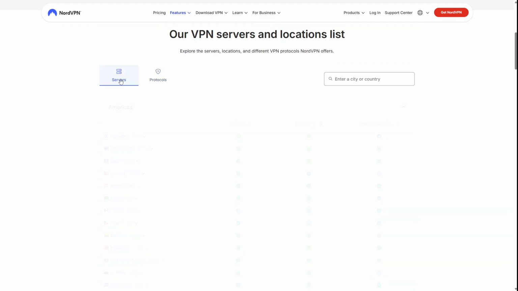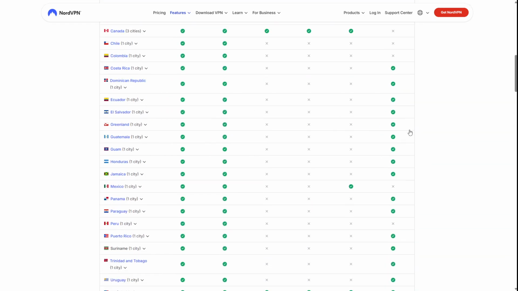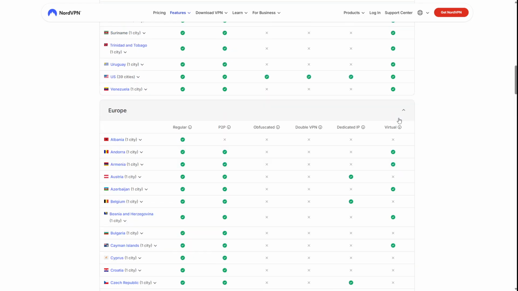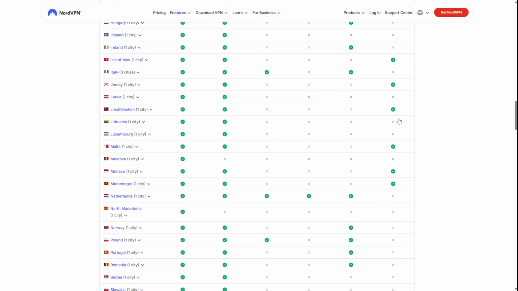With NordVPN, you can browse securely and access content from around the world with just a few clicks. Try out different locations and see what works best for you.